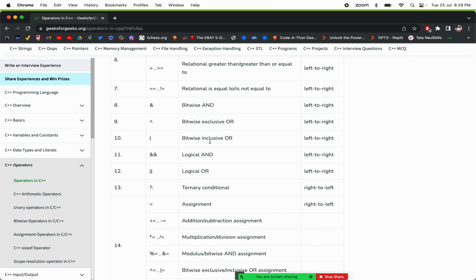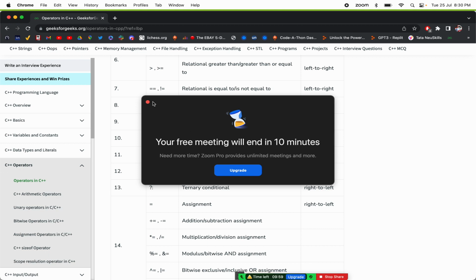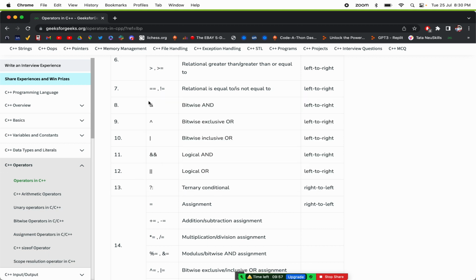Next on the operator precedence chart, we have the logical OR operator. There are two operands on the left hand side and the right hand side. If one of the operands evaluates to true, then logical OR will also return true.